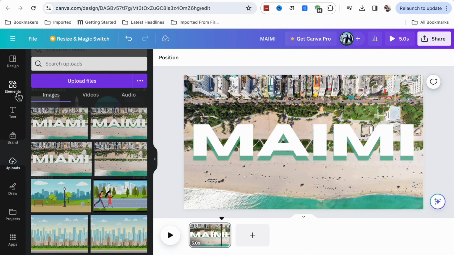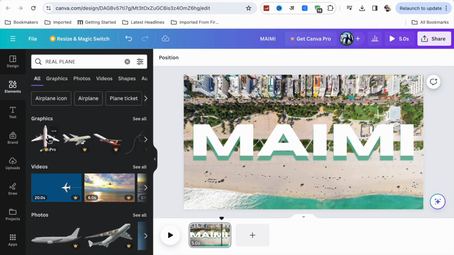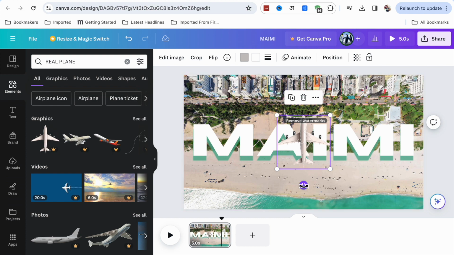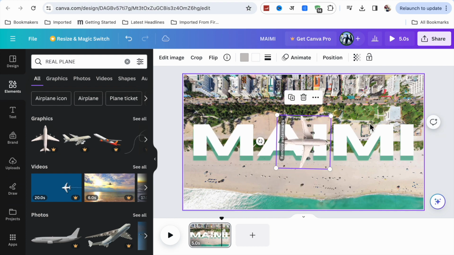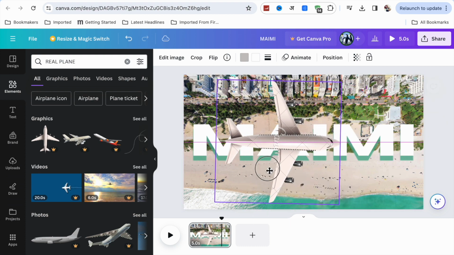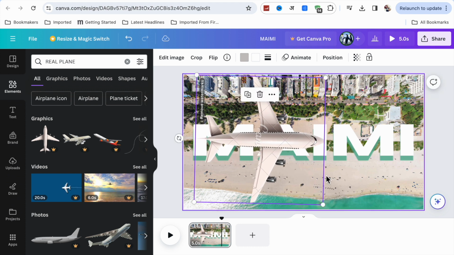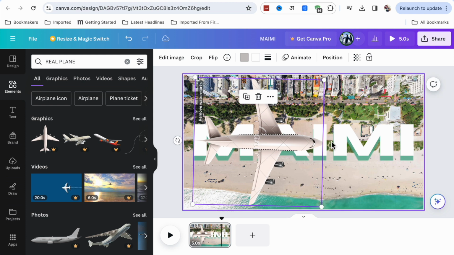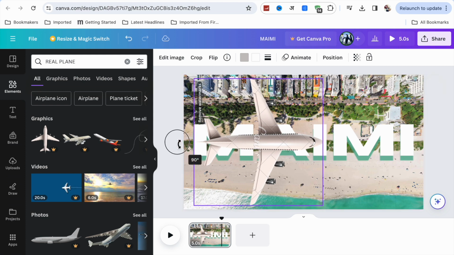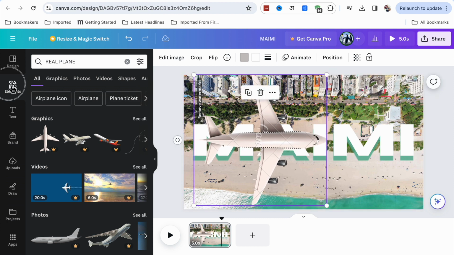Now go to elements and search for real plane. Just click on it, rotate it and make it larger, like this, at the middle of the image.